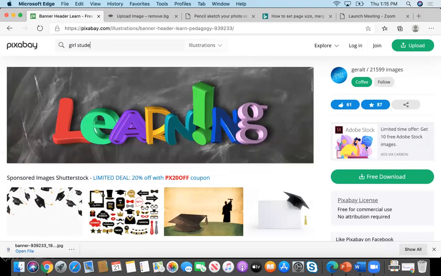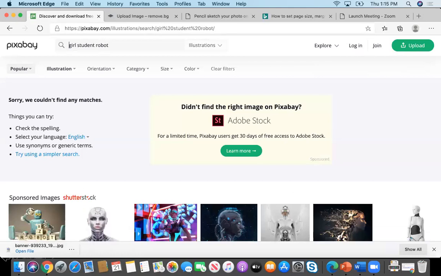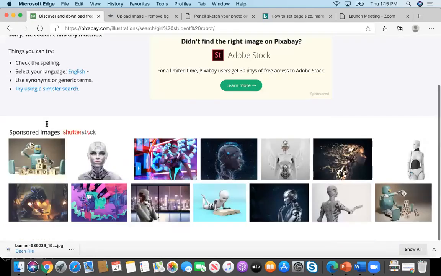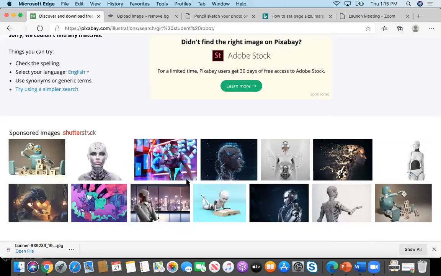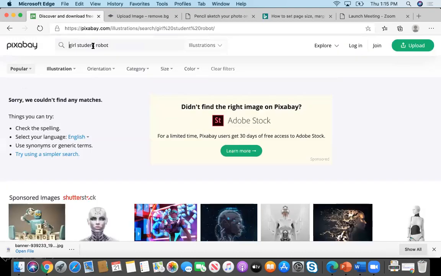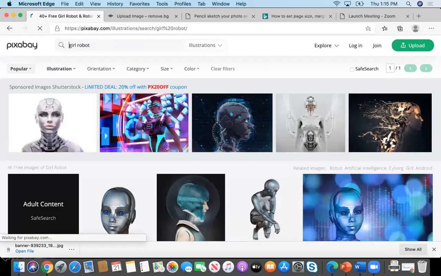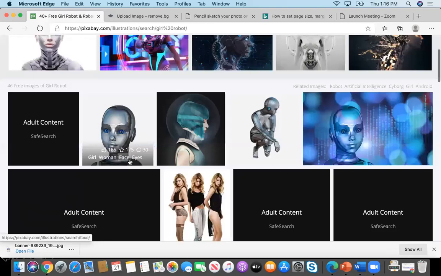Now maybe I'm looking for a girl student, and maybe she's got a robot. Let's see what I can find. See, that's probably too much information, right? It does give me the results in Shutterstock, but I still don't want to use that. So I will push this back and say, how about a girl robot? Oh, yep, I can find a girl robot.